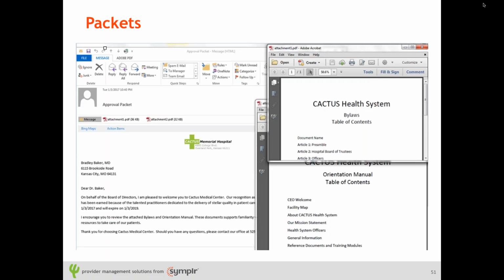With a packet, I can actually send out an automated email, and I can include along with that the PDF attachments that are relevant to the topic. Next slide.